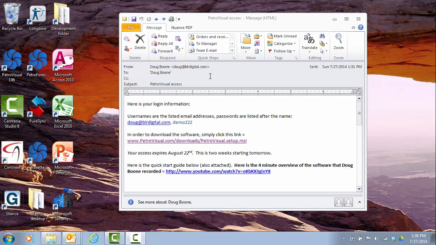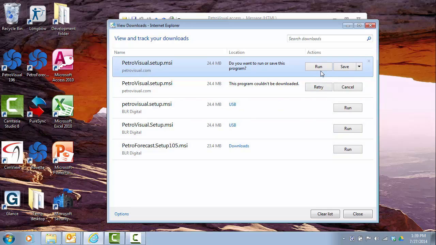You'll usually be sent an email. With the email, you'll have your username, which is typically your email address, and you'll have your password, which you'll need to remember. There will also be a link to install PetroVisual onto your computer. It's a simple .NET application, so it really downloads into one directory. All you have to do is run it. It'll take roughly a minute, given these speeds, to download the application and get it running.